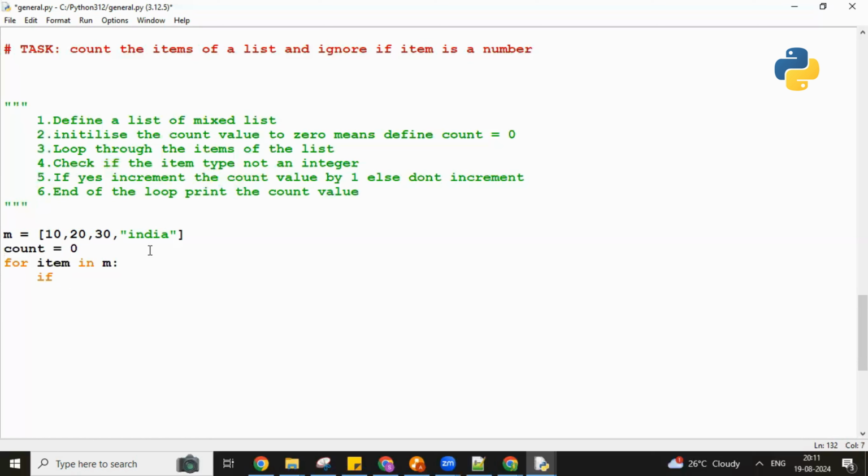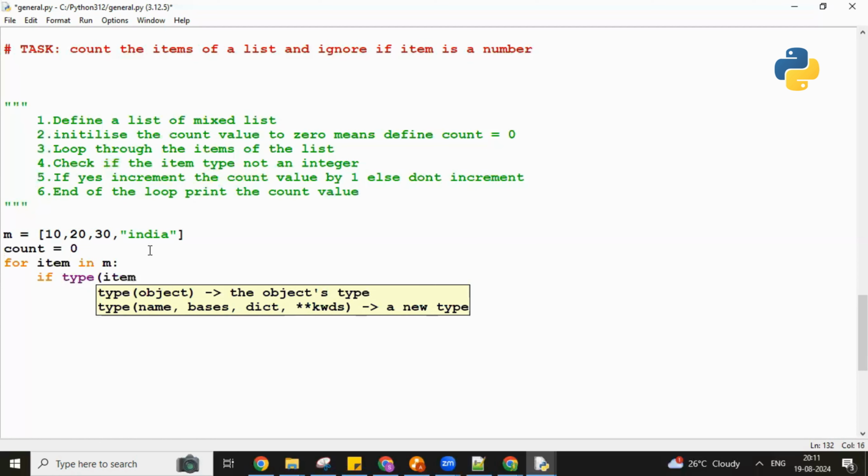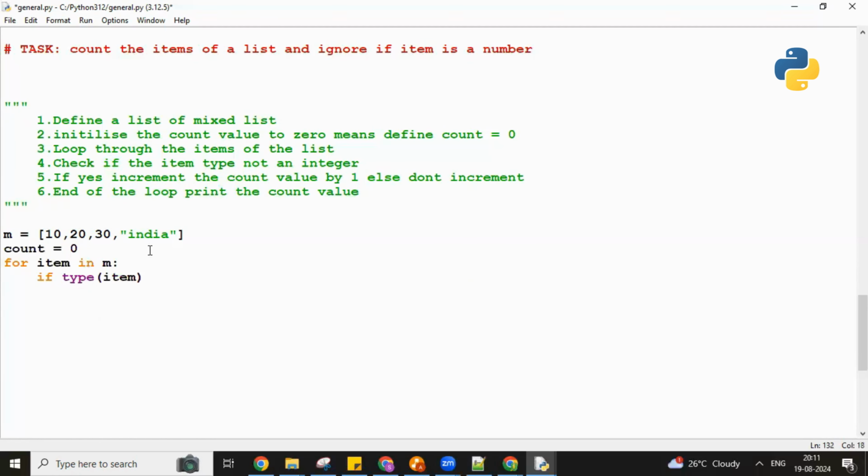if type of item, correct? Not equal to integer, correct? Like this. Not equal to integer, then only you have to increment the counter, right? Perfect, no? And at the end of the loop, print the count.